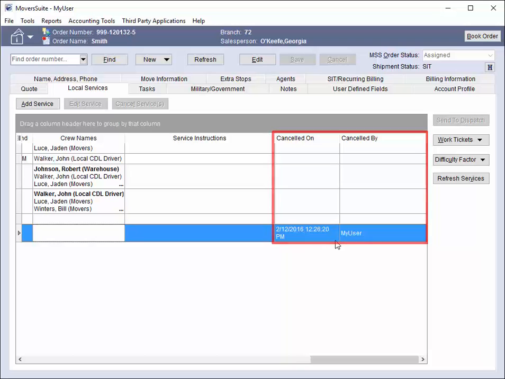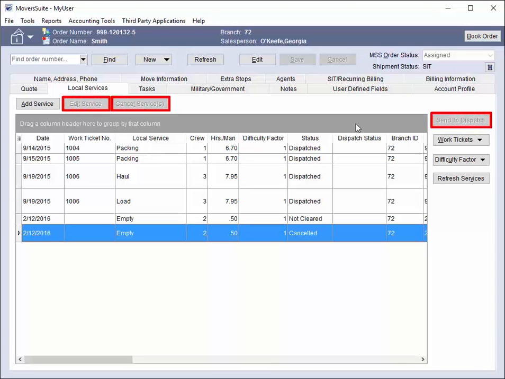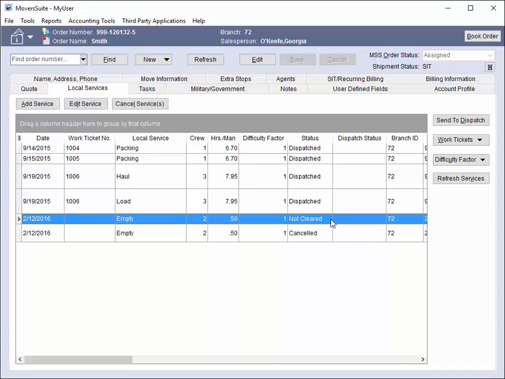Canceled services previously sent to local dispatch are removed from requested services and from the dispatch center grids. Further, MoversSuite prevents you from editing canceled services or sending these services back to local dispatch. As seen here, these options are grayed out and unavailable for canceled services. Of note, when a service is canceled through the local dispatch module, it remains an active service and appears within the grid in Local Services with the status of Not Cleared.